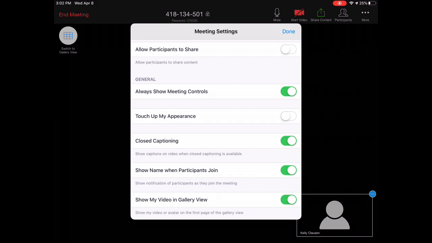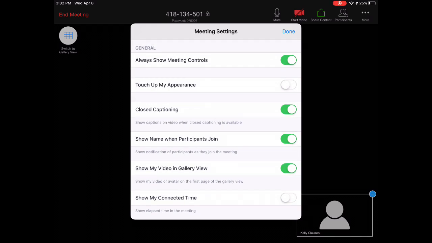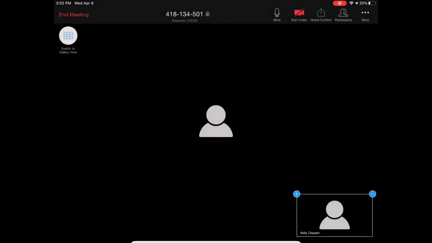If a student really doesn't know how to use something, then you could go in and change it so that they can share, especially if they wanted to show you how to work a problem and they wanted to use the whiteboard feature. Other than that, make sure that show name when participants join is on so that you always see their names, especially if you don't recognize someone, like if they're wearing a hat or glasses or their face isn't showing or anything like that. You need to know who's in your classroom, so we need the names on and we need to be able to see them. And that should be it in meeting settings.